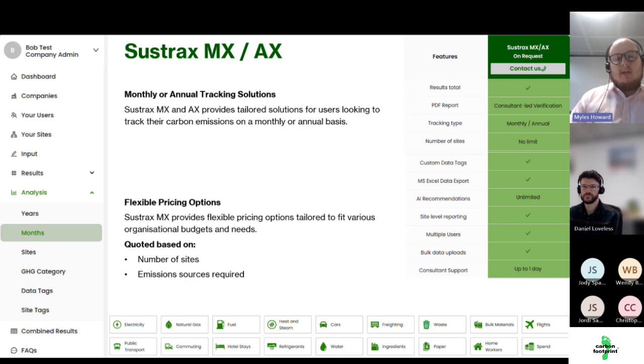We've got AI recommendations within the platform that you can use when you're calculating emissions. They are available on all the other plans you may have seen, but this you get unlimited, as well as the fact that we'll be producing tailored recommendations within the reporting there. And then, yeah, you have consultancy support.